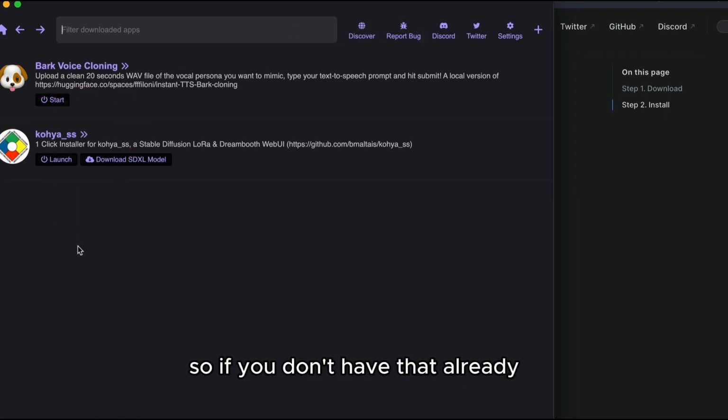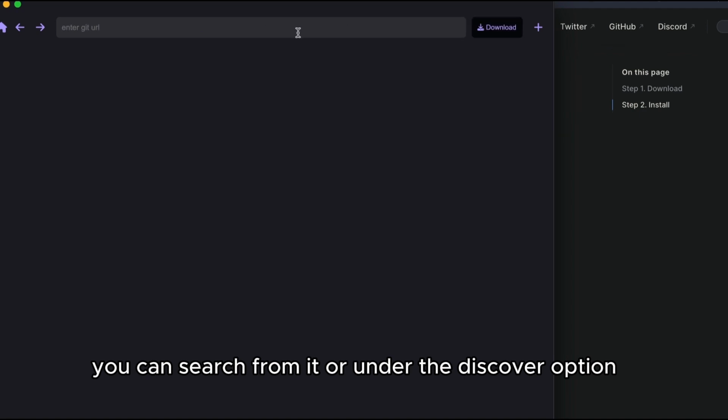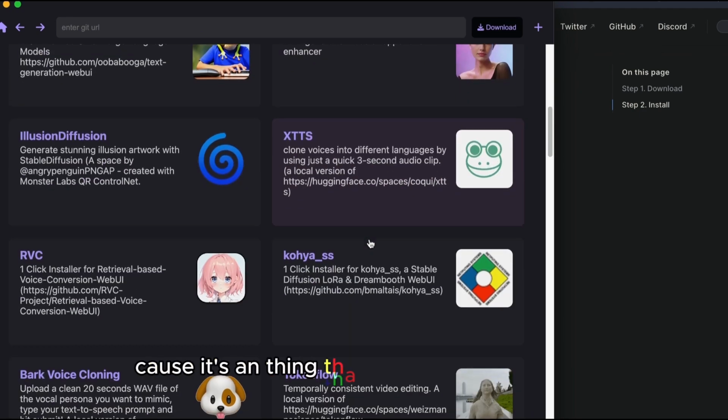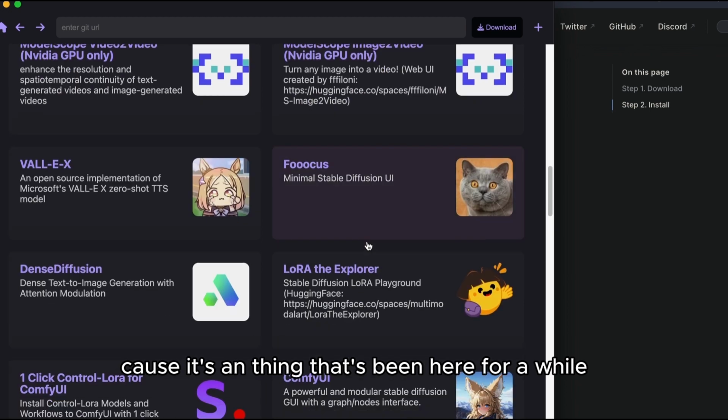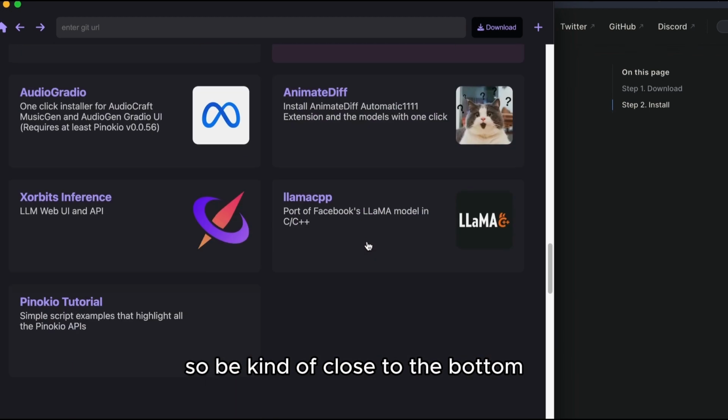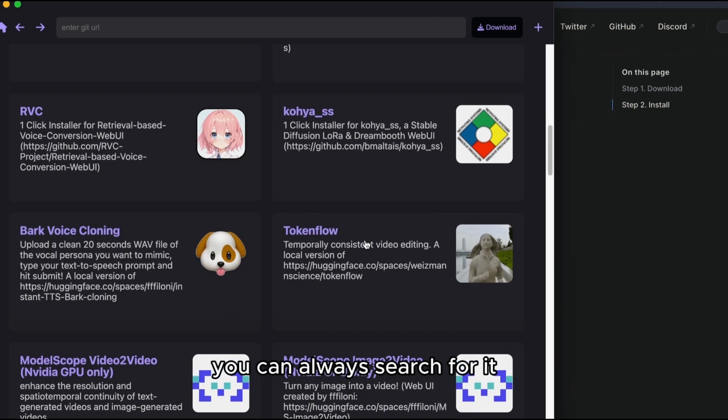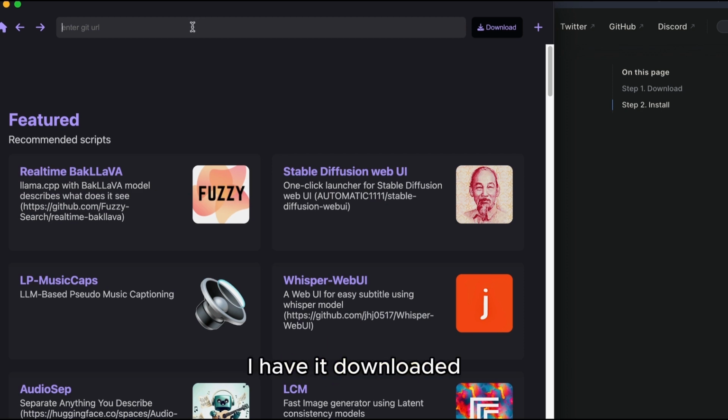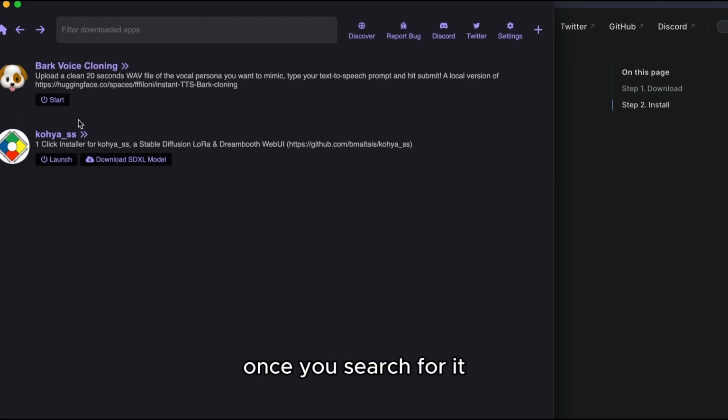So if you don't have that already, which you wouldn't, you can search for it, or under the Discover option, scroll down, because it's been here for a while, so it'll be kind of close to the bottom. If you don't see it, you can always search for it, but since I have it downloaded, it's already there. Once you search for it, you'll find it. You'll click the installers, download it.